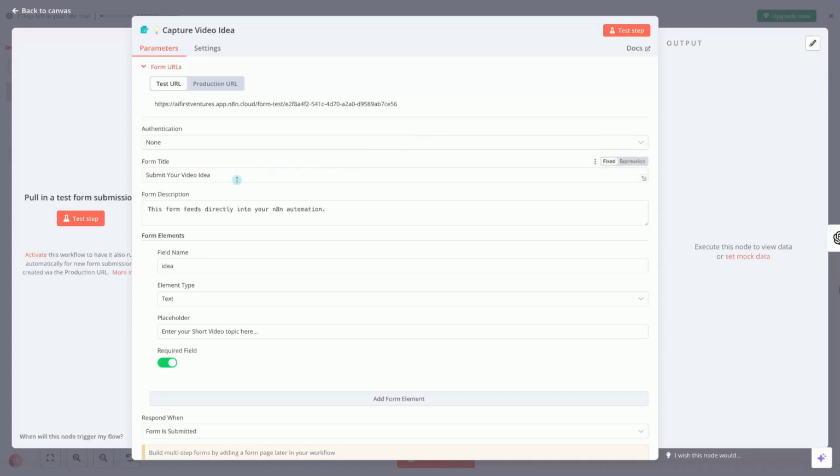Set the form title to Submit your video idea. Set the form description to This form feeds directly into your n8n automation. Next, add a form field. Set the field name to idea, all lowercase. This is important because n8n is case sensitive. If the field name doesn't match exactly, the workflow won't work. Set the field type to text and add a placeholder like, Enter your short video topic here. Finally, make the field required. With that, you have a working input form that feeds your video idea directly into the workflow.